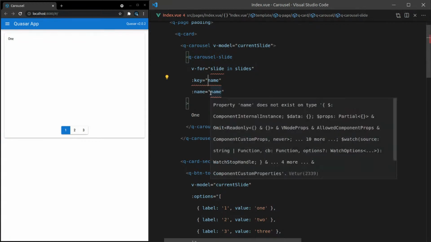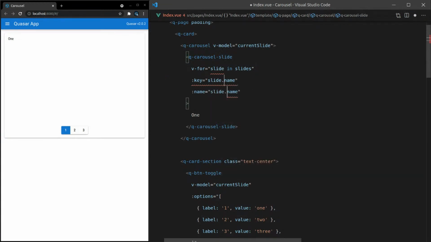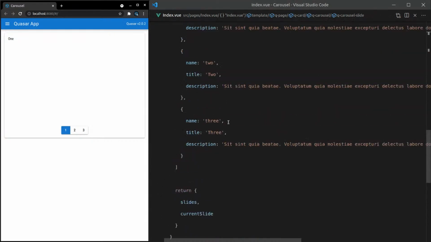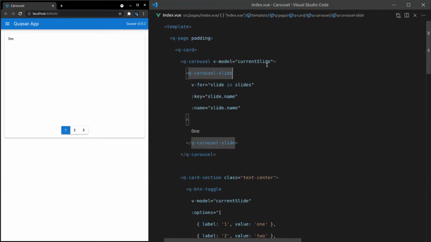Oh, that's got to be slide.name. Save that. What have I done wrong here? Name is 3. That looks good to me. So we might have to refresh the page here as well. That's not working either. Oh, okay, I see the problem now.